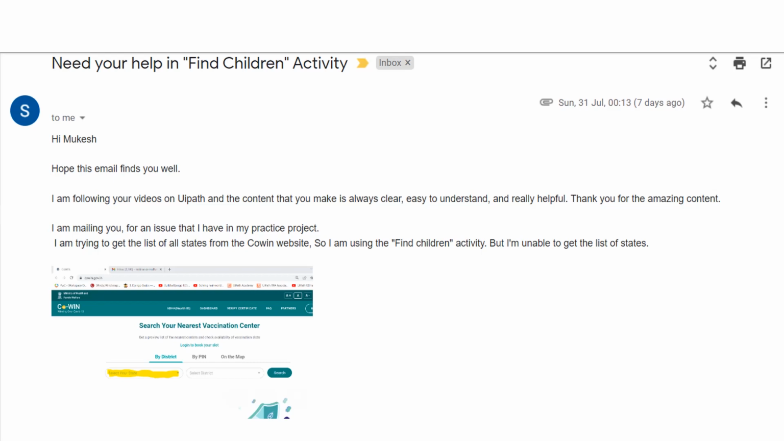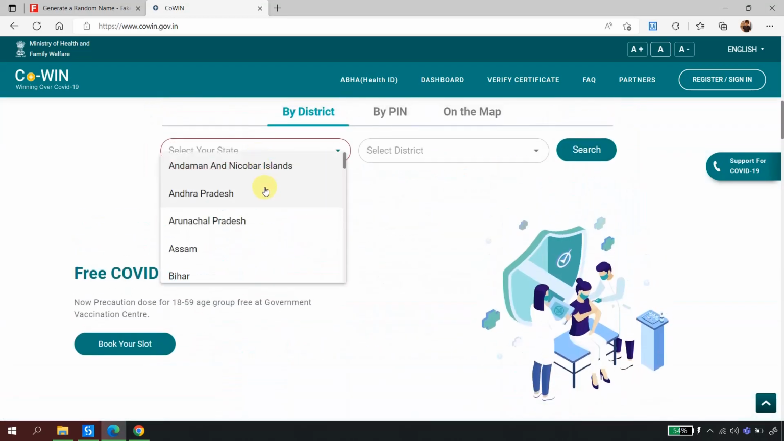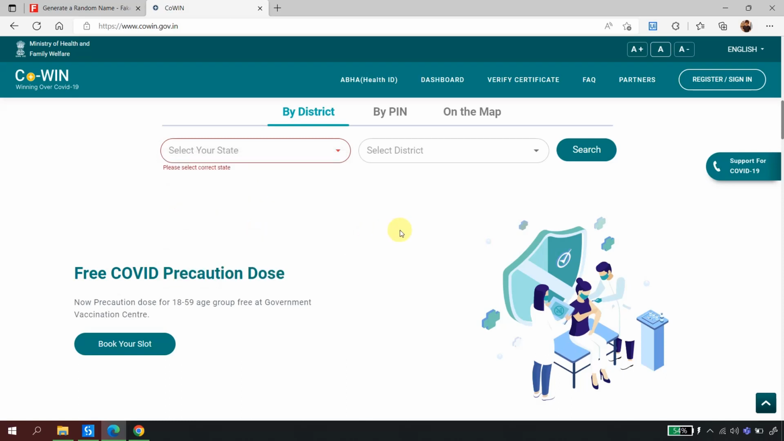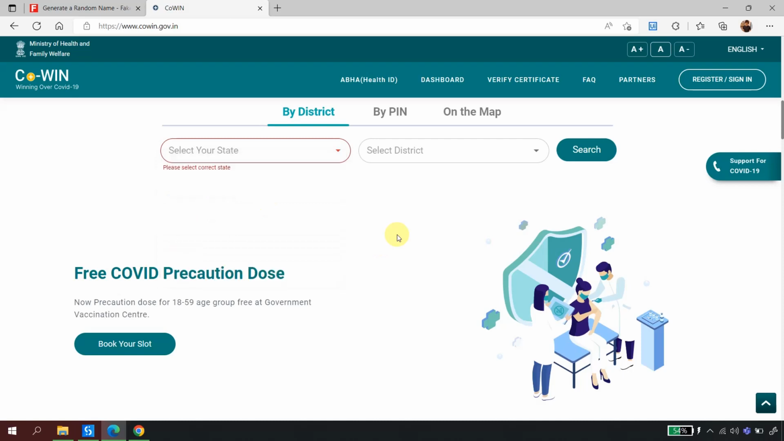Okay, so let me show you the website. This is how it looks, and if you see here, there is a state drop down which is available, right? And this has all the states which are available in India. Those of you who are experienced developers might know that if I have to get all these lists from this drop down, I can simply use an activity called the Find Children activity. But in this case, the Find Children activity is not working as it should.